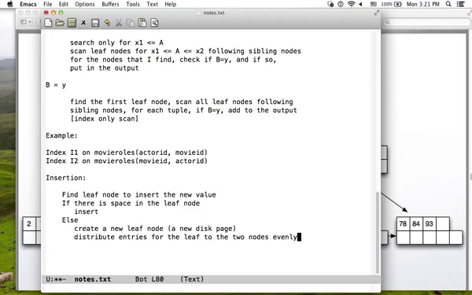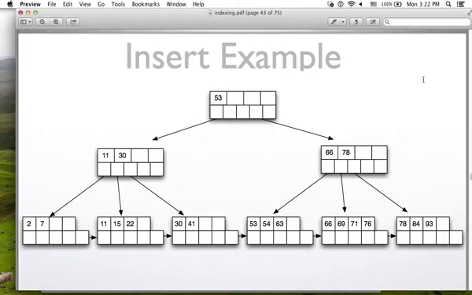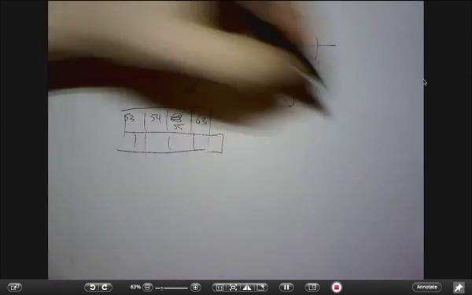And then of course now you have a new leaf node. Then you're going to recursively insert a pointer to the new node in the parent node. Okay. So let me draw what was leading to this. So I had 66 and 78. So I was able to insert 55, which was fine, coming up to this node. But now suppose I need to insert 56. 56 is not going to fit in here.